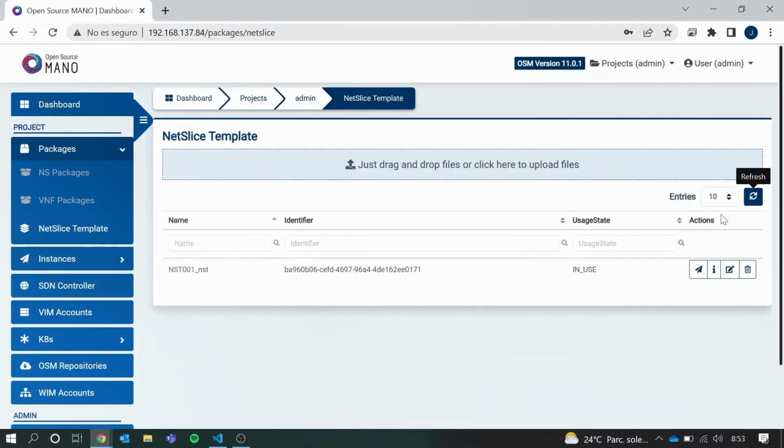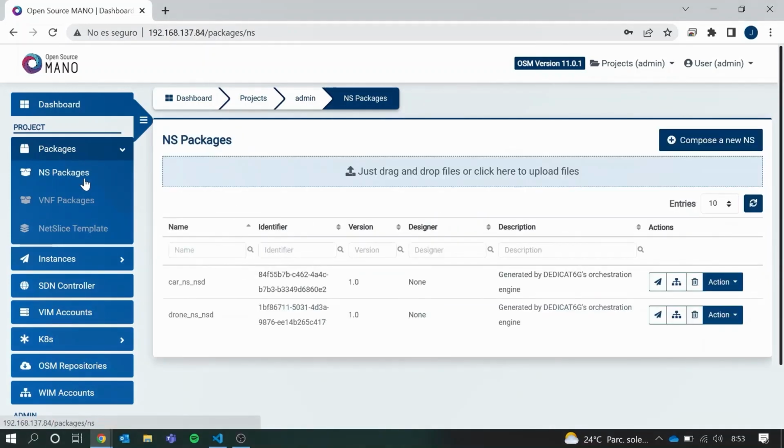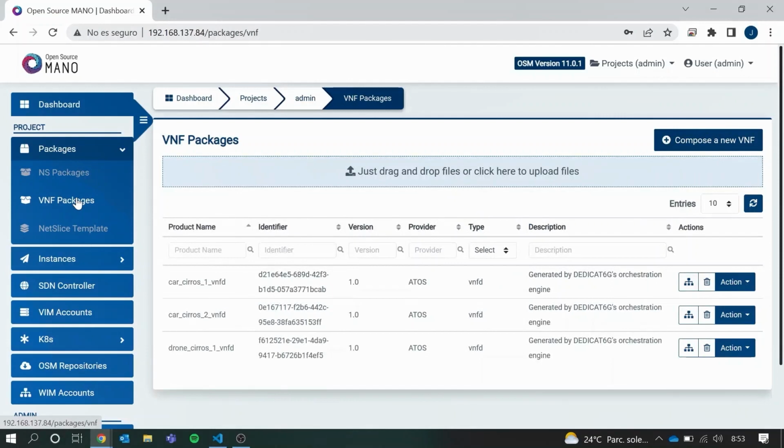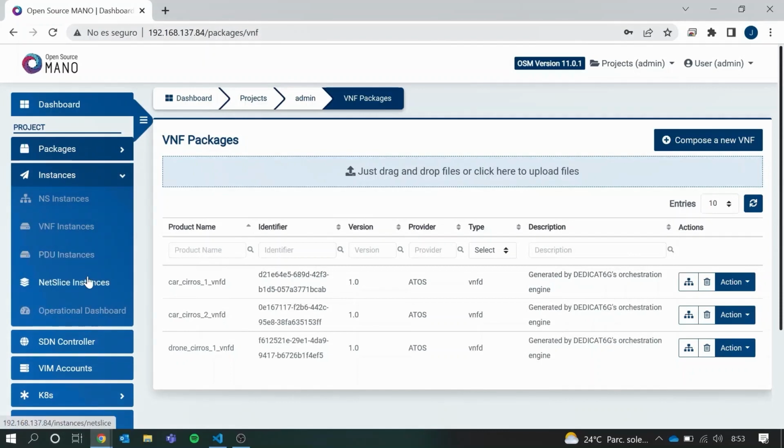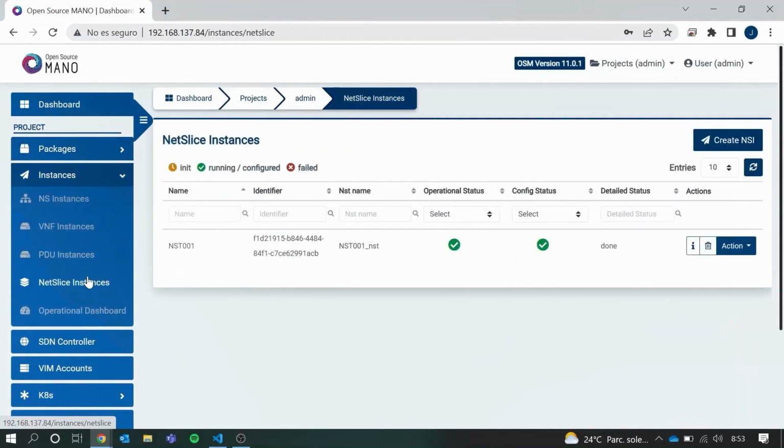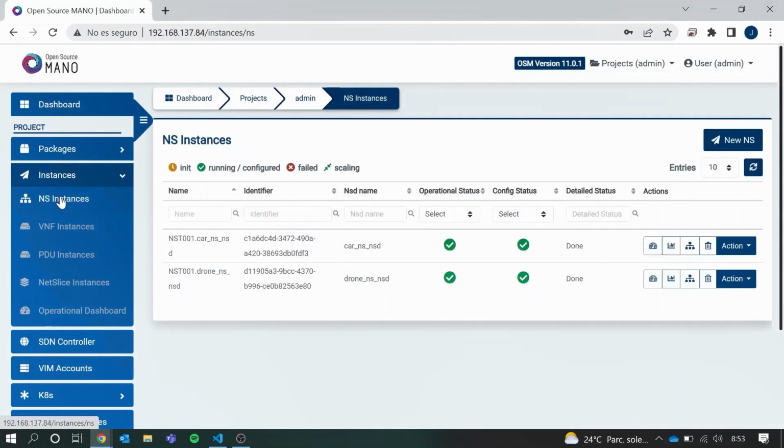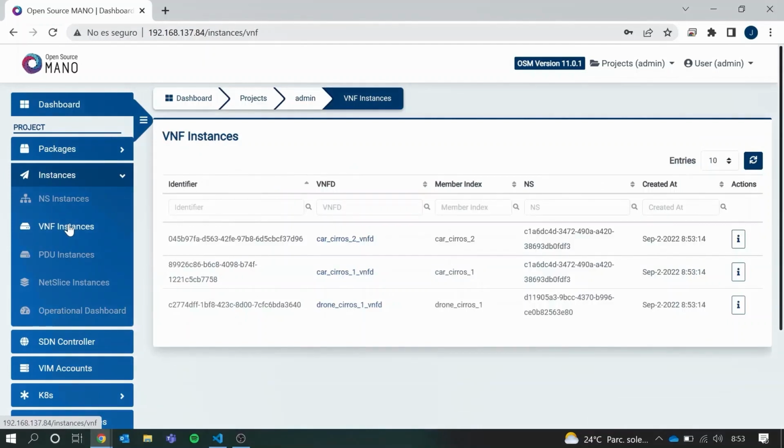To check its correct instantiation, firstly, in the OSM dashboard, we can see how the descriptors are available in OSM, both the network slice template and the network services, and also the VNF descriptors. Also, in the OSM dashboard, it can be checked that the network slice instance is up and running with its associated network services and VNF instances correctly instantiated.